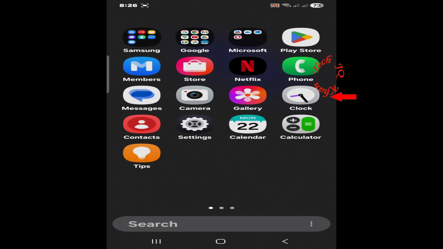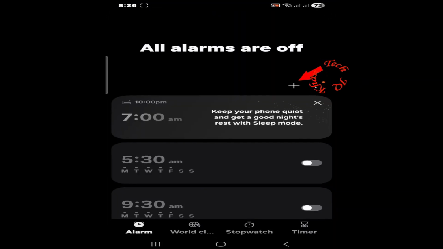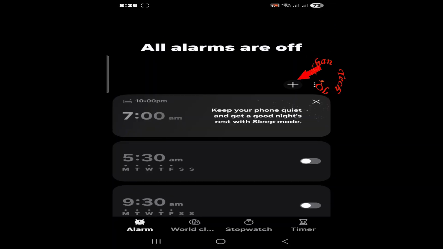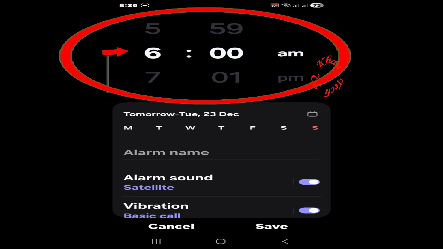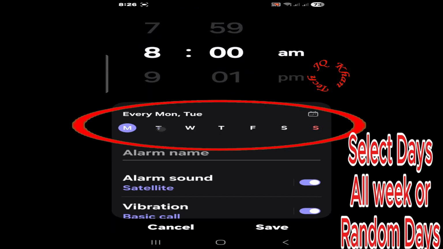So first go and click Clock in your mobile phone, and these are the previous alarm settings. Let me click the plus sign, and now we will set a new alarm. This is the hour, so I can change it, and adjacent to it are the minutes and AM/PM.